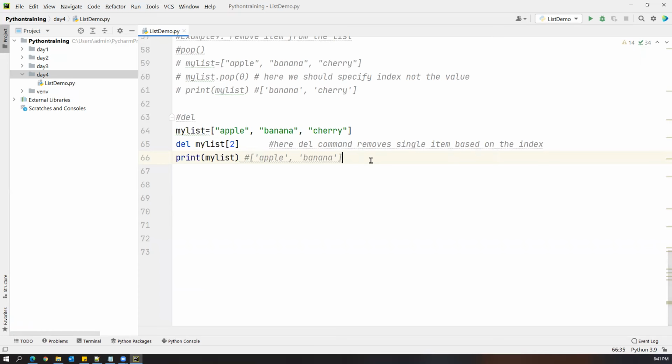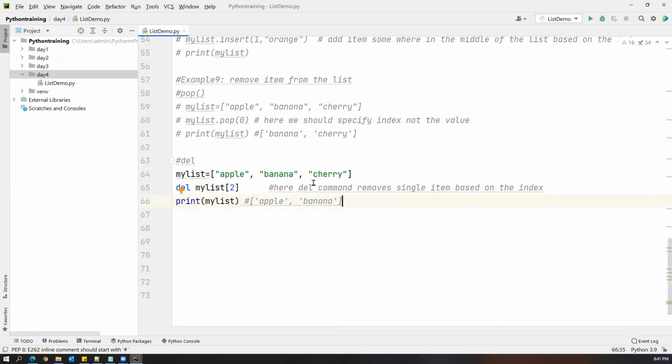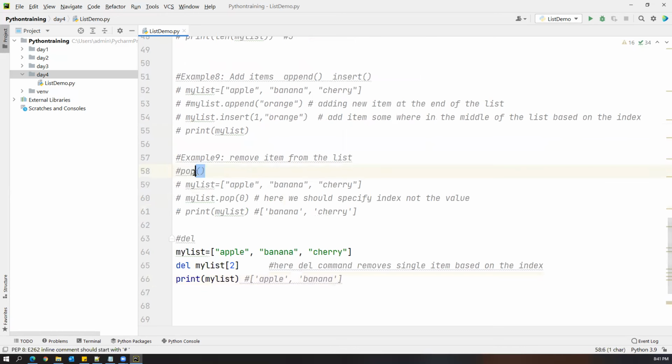Okay. So here we cannot specify the name. It is not accepting the name. Only through index we can delete the values from the list. So name is not allowed, only index we have to pass. This is one approach. So the del keyword is available. The first approach is we use the pop function, and the second one is by using the del keyword.